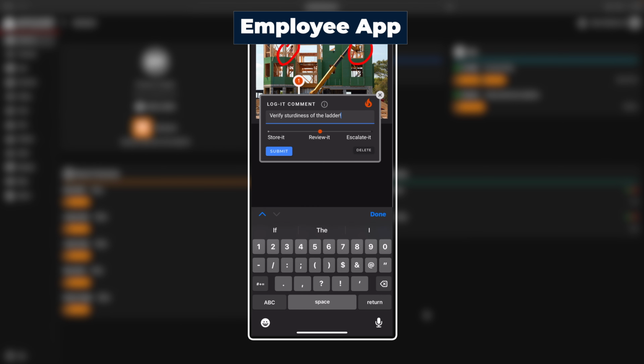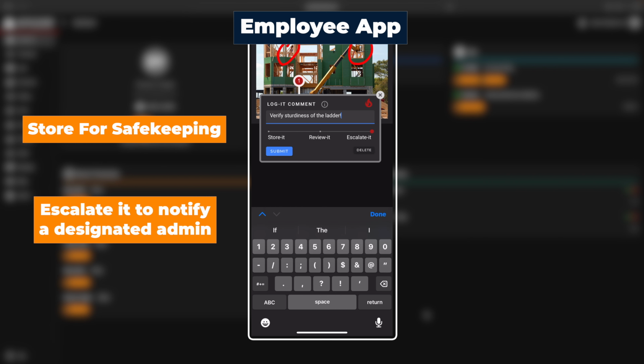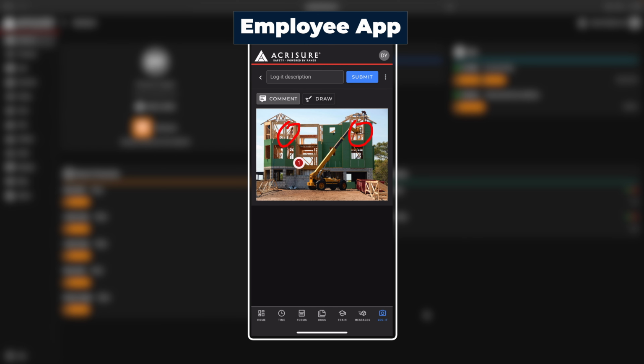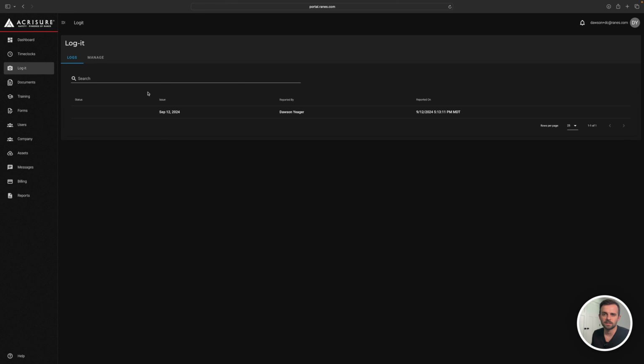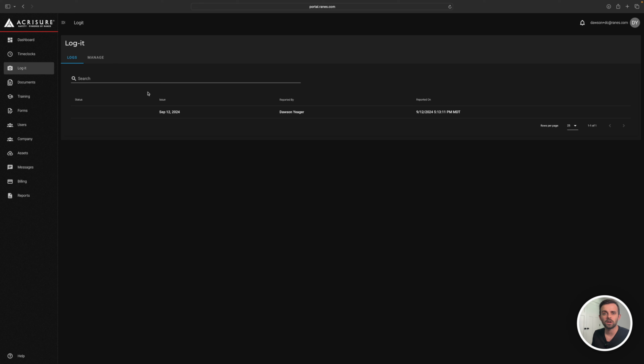And then they're gonna have the ability to just store it for safekeeping, or they can review or escalate it, and that's where it's gonna come back to you. So let's say in this case, they're gonna escalate it and hit submit. Let's jump back over to the admin portal to see how to handle this. Okay, now you just saw a logit get submitted. I just received an alert via email, and I can come over and review it on the admin portal.